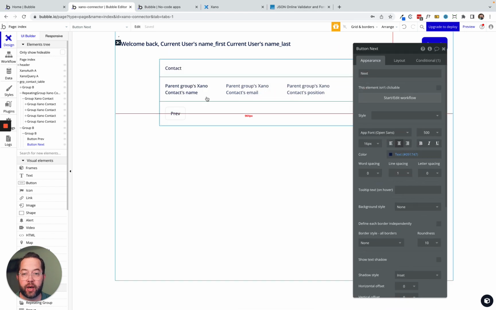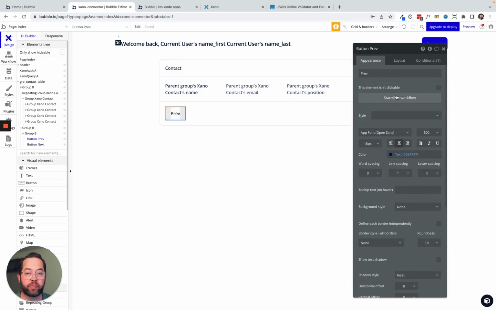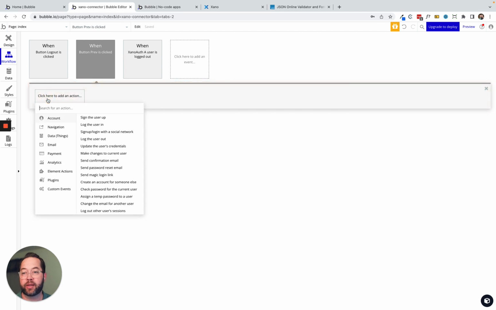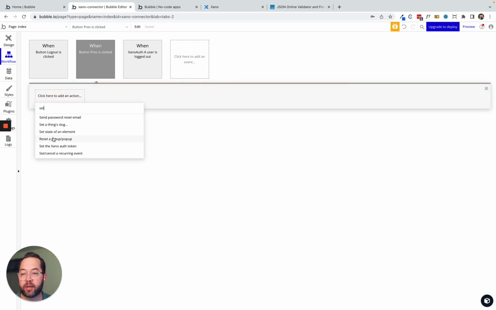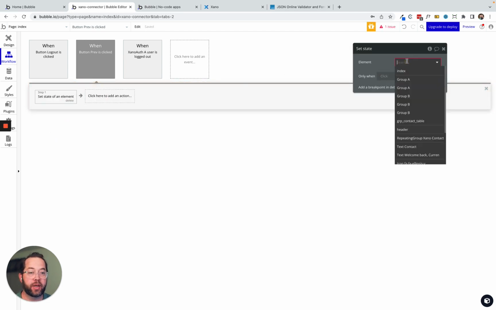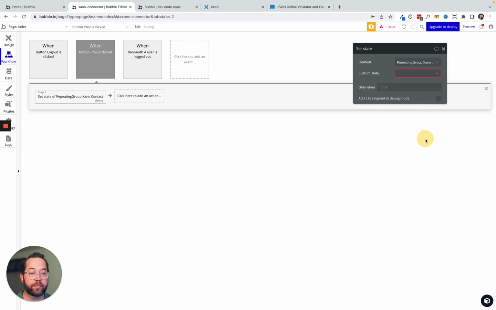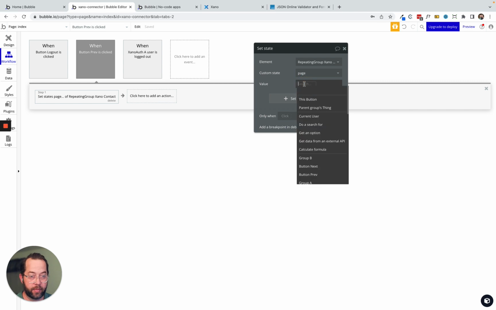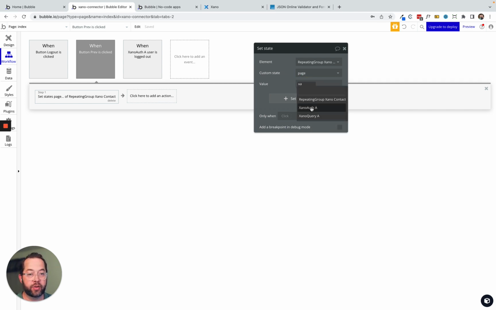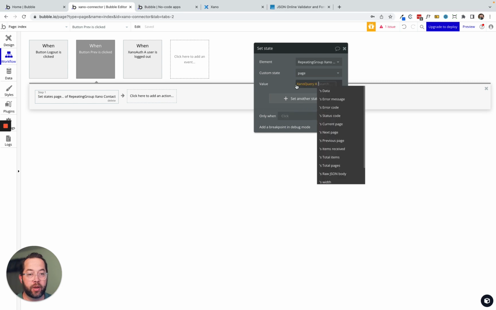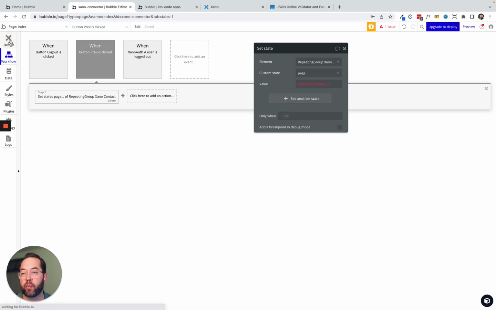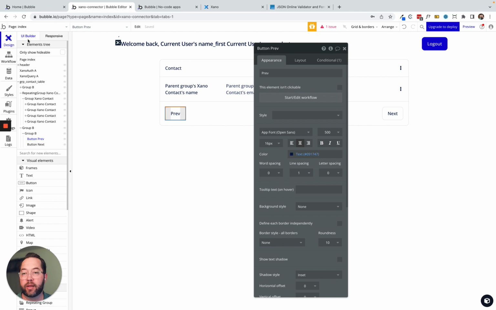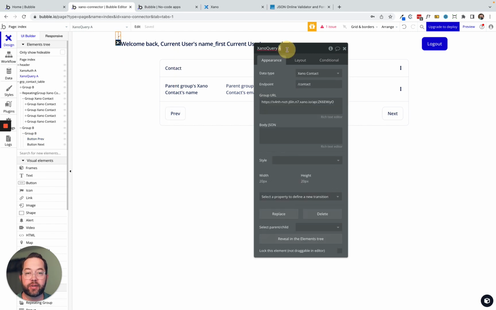All right, and then we'll go ahead and add a workflow here to this previous button, and we're going to set a state of an element, and we'll say that's going to be our repeating group, Xano contact. It's going to be our page. And we're going to say the page number that we want to go to is our Xano query. And that should be named for the data that we're getting. So let's just go ahead and name that. We're going to say Xano query contact.